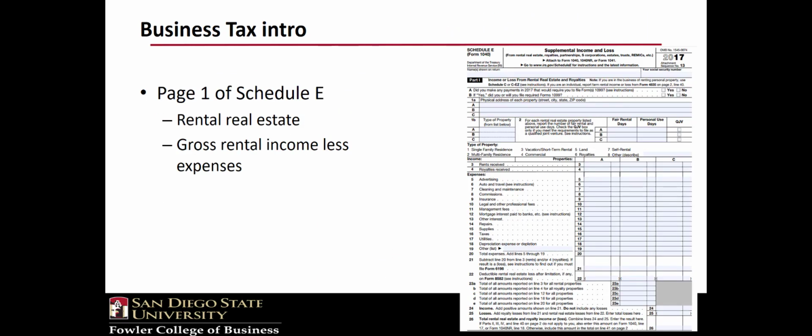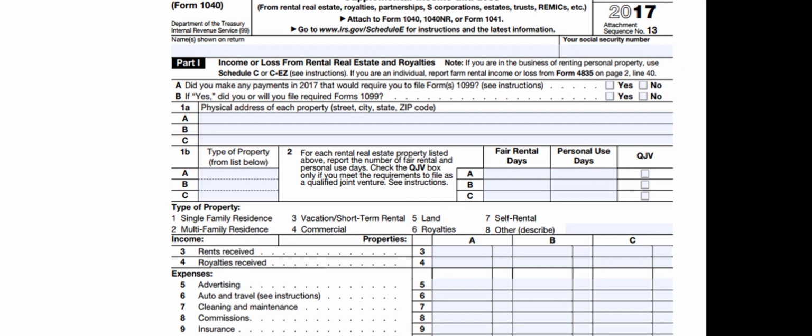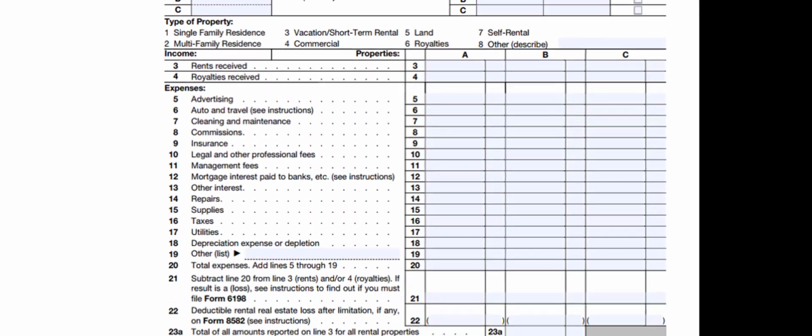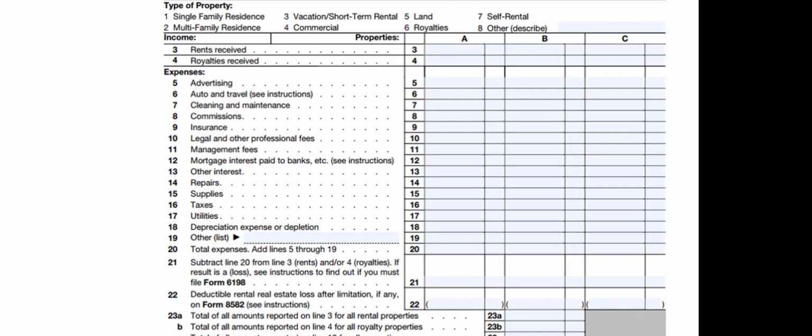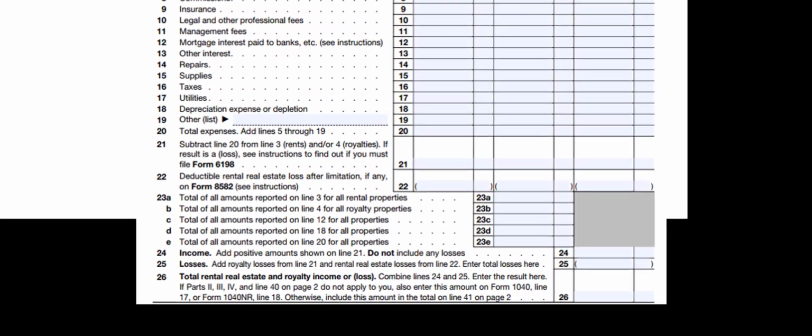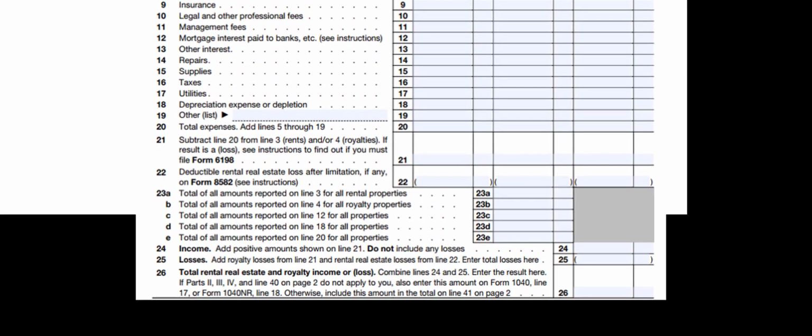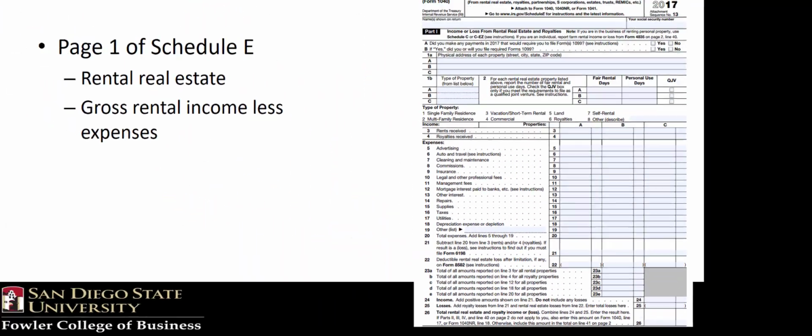The first page of Schedule E is devoted to rental real estate. This is for direct ownership of rental property. If the real estate is owned by a flow-through entity, like a partnership or an LLC, the income is reported on page 2 of Schedule E. Like Schedule C, the expenses of the business are reported here also. That way the net income of the business is reported ultimately on Form 1040.